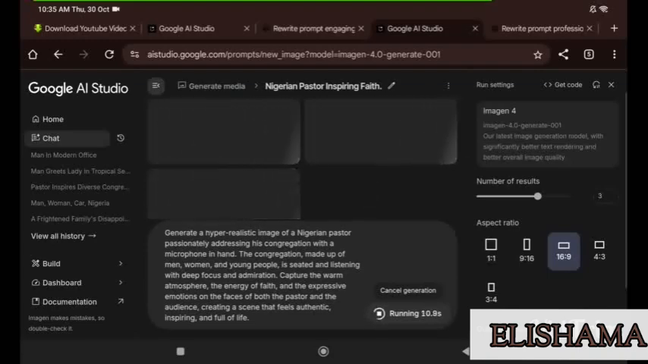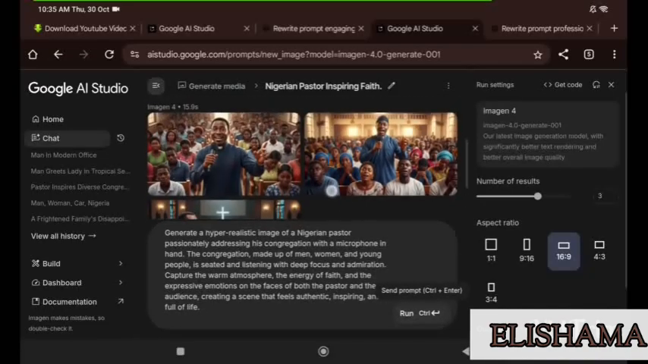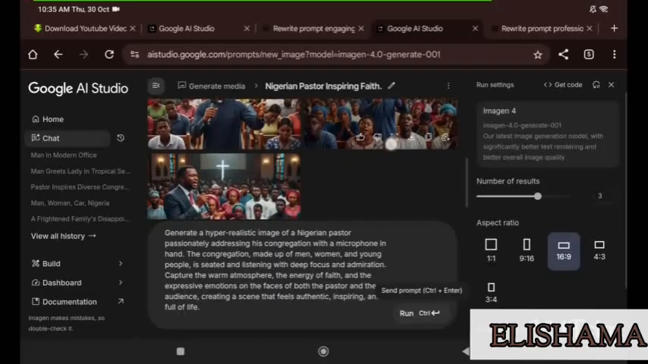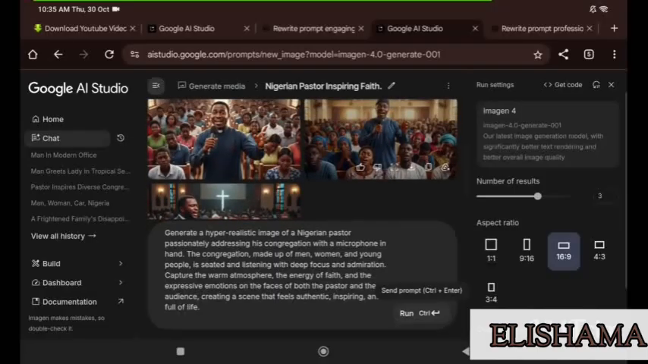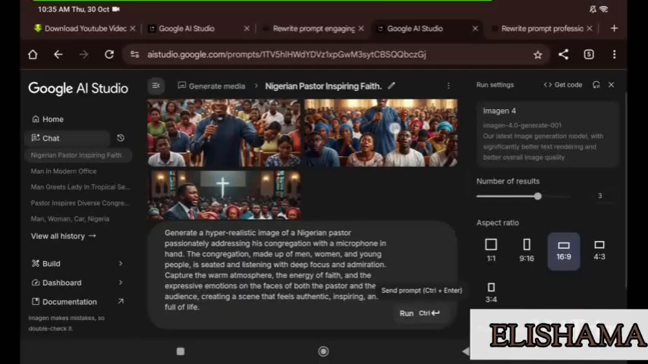I have to wait until it's done, depending on how fast your network is. So I'm waiting for it. Now, it is done. It is now left for you to make your choice. That's why you are telling it before time to generate more than one image for you. So this is the first one, this is the second, this is the third.